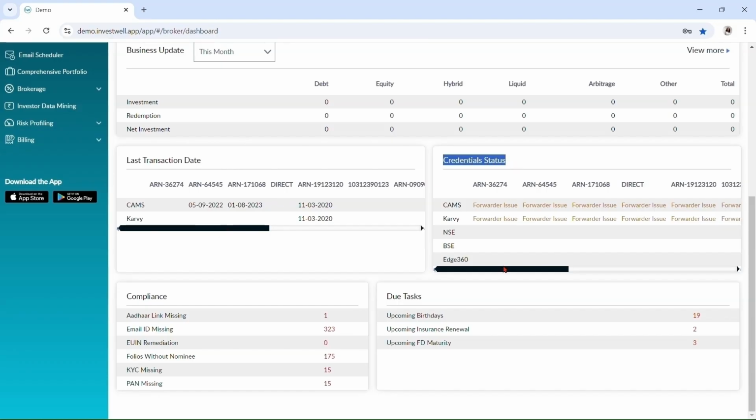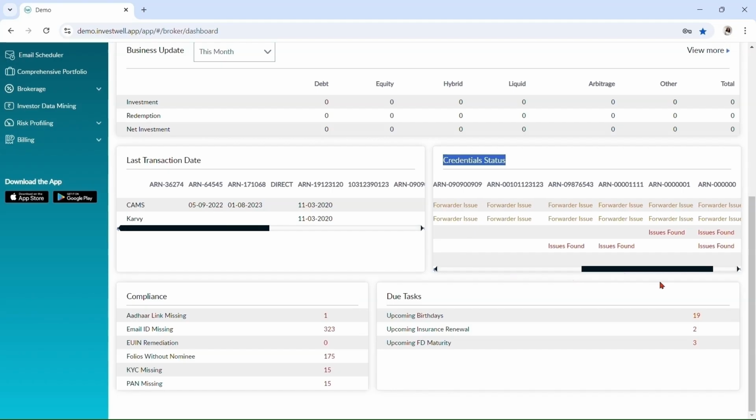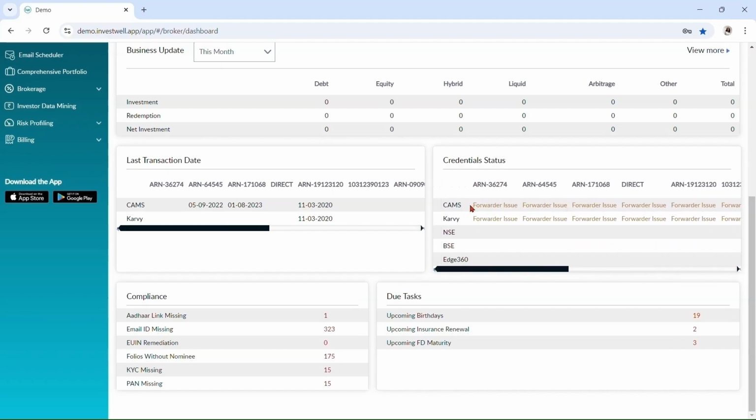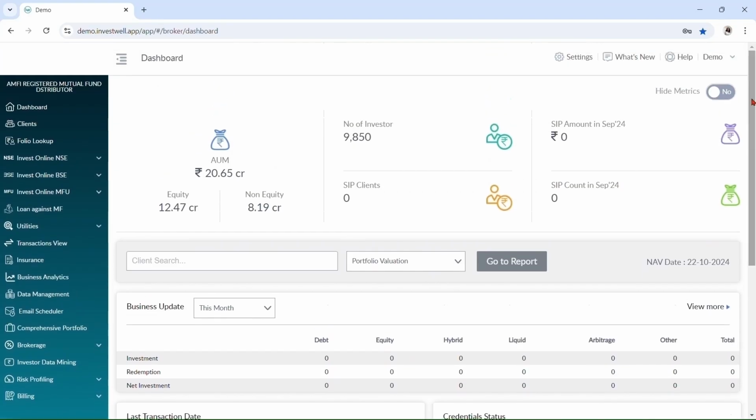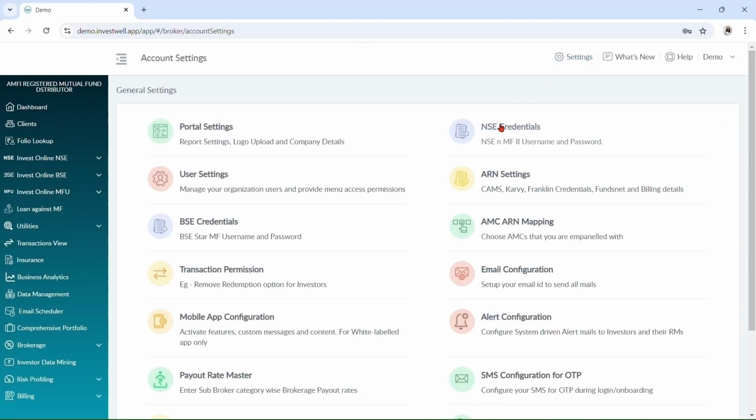Credential status. Here you can check whether your credentials of CAMS, CARVI, NSC, BSc and Edge 360 are updated correctly or not. If the system finds any issue in your credential status, it will show the reason here. You will need to make sure that all the credential statuses reflect as okay. If you have made any changes in your credentials, you can update the credentials from settings.